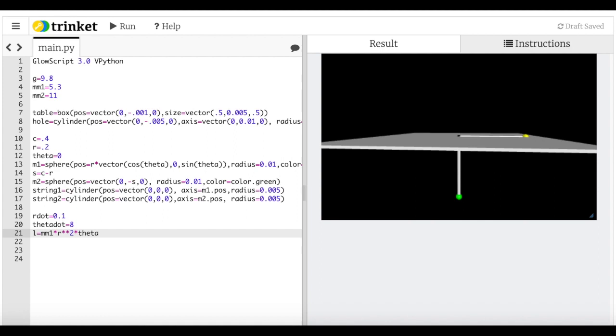Times theta dot. And this was straight from that calculation before. Okay. What do I need to do next? I have theta, I have r dot, I have theta dot. Oh, I need time. So t equals 0. And then the time step. Let's put a time step of 0.001. And we can change this and see what happens later. Okay, I think we're ready.